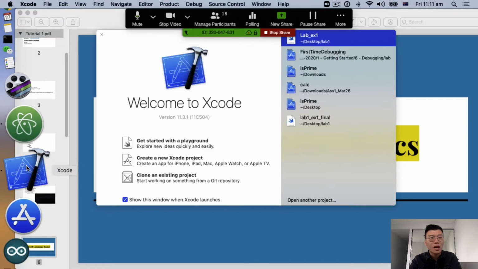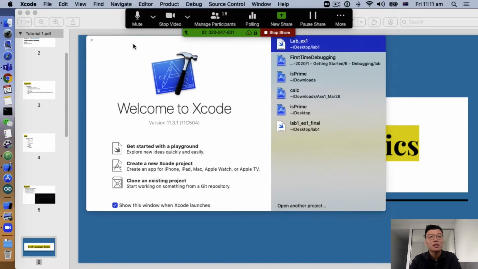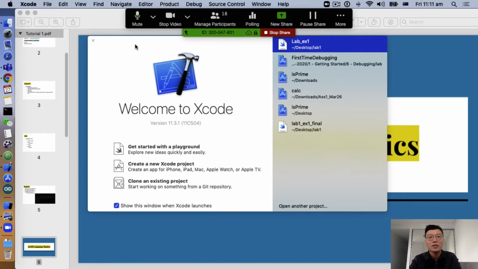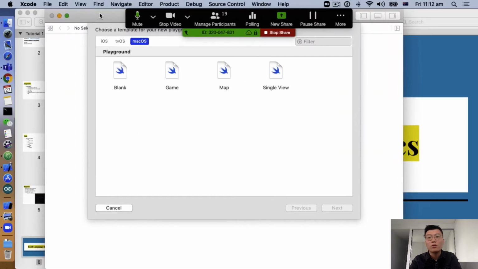Okay, I open Xcode and in the welcome page, we click get started with playground. By the way, the version is 11.3. Your version may be different than mine, but that's fine as long as you don't get any issue in the code. Okay, let's get started with the playground. So in this window, you click on the macOS. We are not clicking iOS yet. We are using macOS right now. So click on the blank and click next.